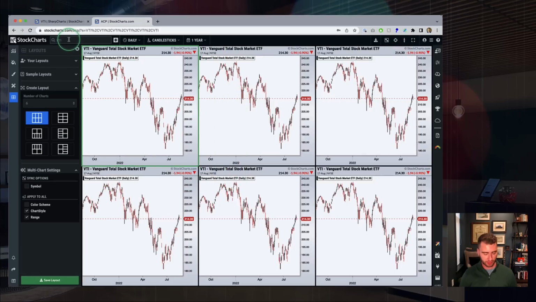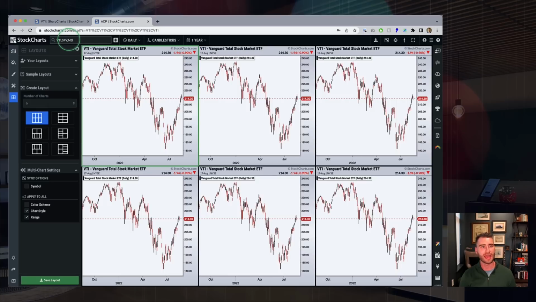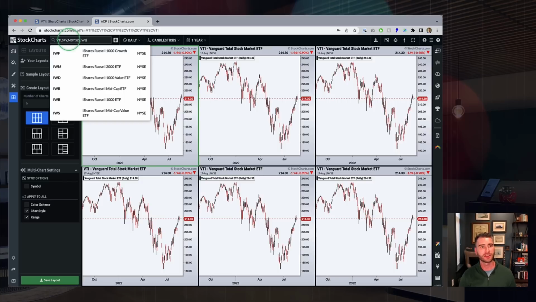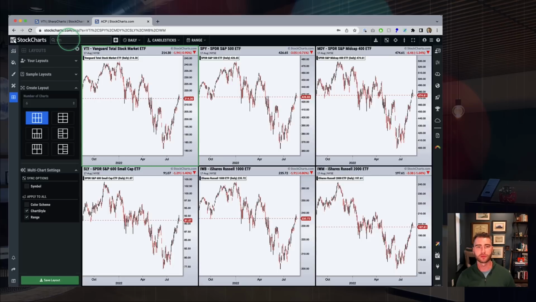Now, to fill this in, we're actually going to use that trick that I mentioned before. We're going to type in VTI, SPY, MDY, separating everything with commas, SLY, IWB, and IWM. We're going to hit go, and there we go. You can see that we now have 6 charts on the screen. We have our same 6 indexes that we've been working with, and all of these are now full featured charts in a nice, easy to configure layout.